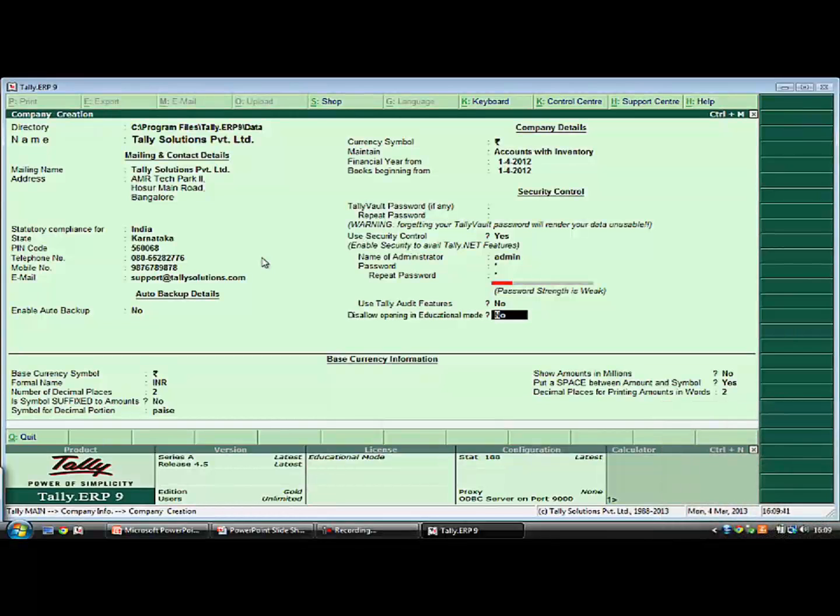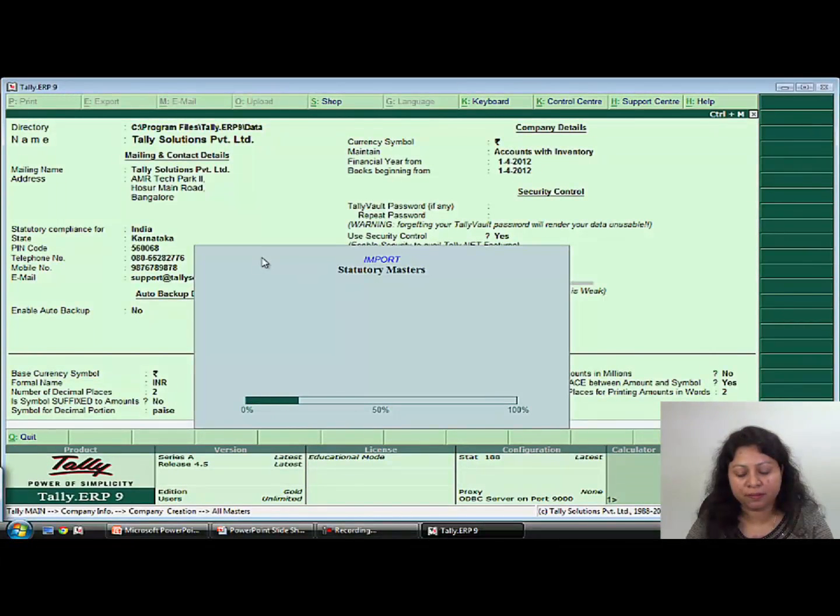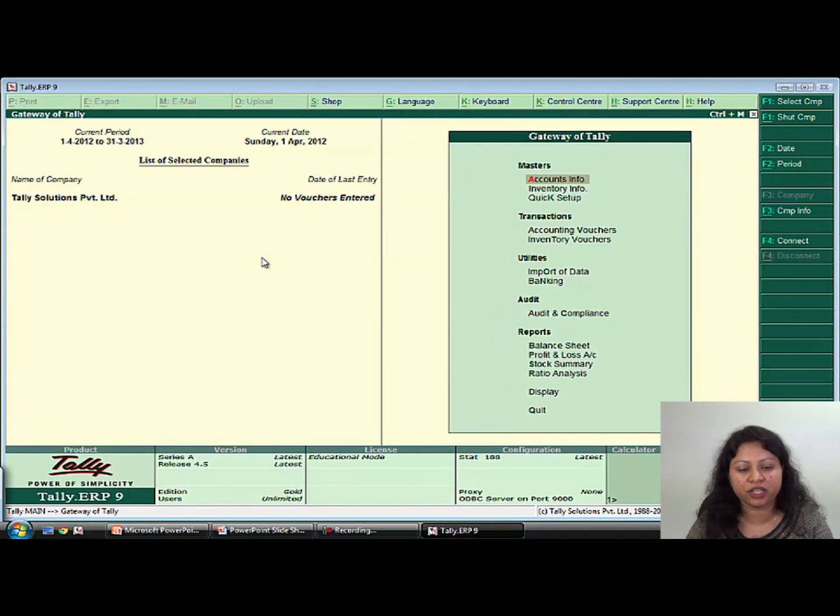There is a possibility that somebody may take your data and try to open it in educational mode and try to manipulate it. To prevent this from happening, you can set Disallow opening in educational mode to yes. Just accept the screen by pressing Enter, or you can press Ctrl A to accept the screen. Just give your administrator ID and password which you had given. And the company is created.